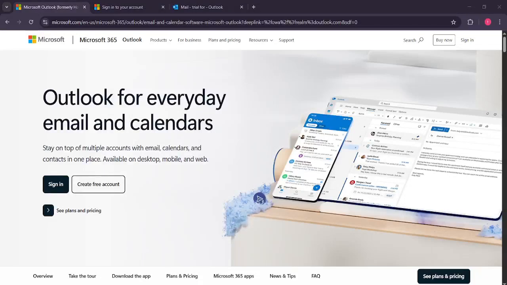In today's video, I'm going to teach you how to schedule an email on Outlook. Scheduling emails can be a fantastic tool for efficiently managing your communication, ensuring your message arrives precisely when you intend it to. So let's dive right in and explore how to make this happen using Outlook.